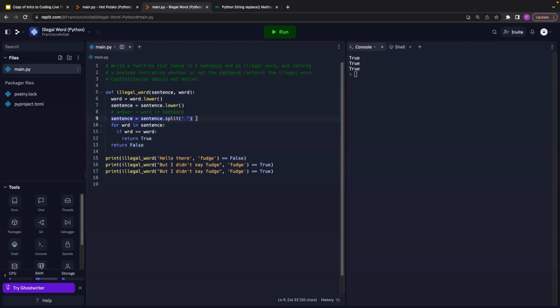So sentence will turn into a list of individual words. After that, I'll iterate through that list and compare it with the word that was passed as a parameter. And if any of them match, it returns true. If it makes it through the entire array and it doesn't find a match, then I want it to return false.